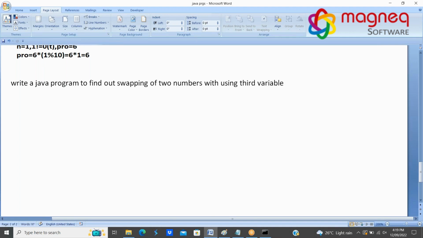Third variable. First of all, what is swapping? See, you are giving input like this. Let us assume A is equal to 10, B is equal to 20. But when we are going to display the output, here you are going to take A is equal to 20 and B is equal to 10. So this is the logic to implement swapping of two numbers. So let us see the program, how we can implement swapping of two numbers.